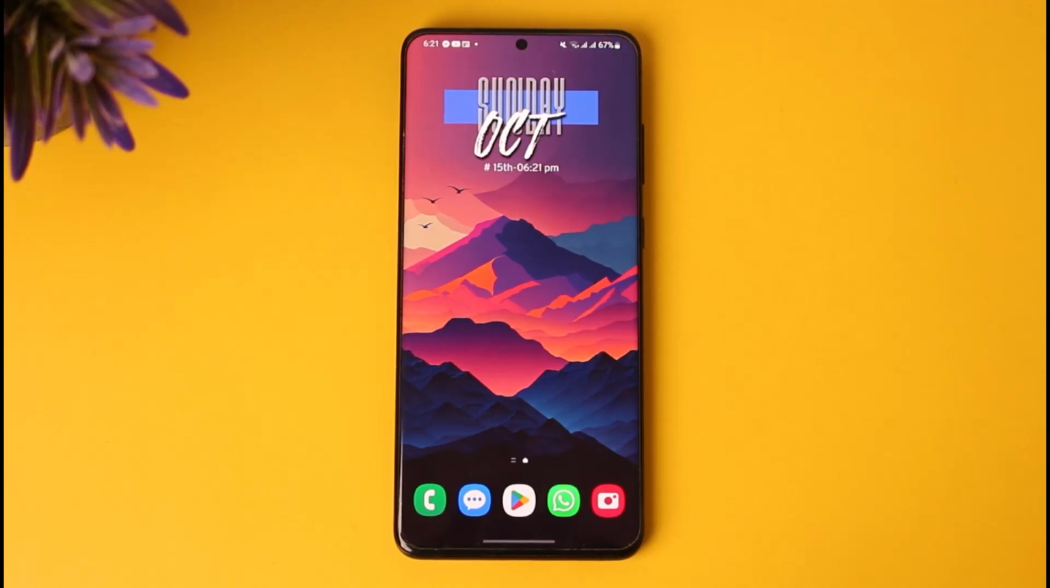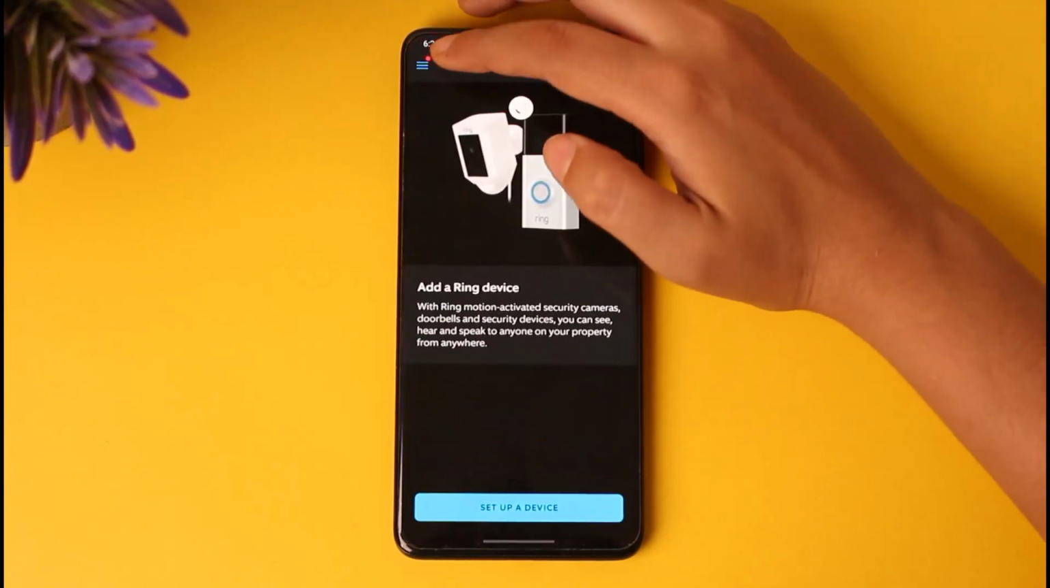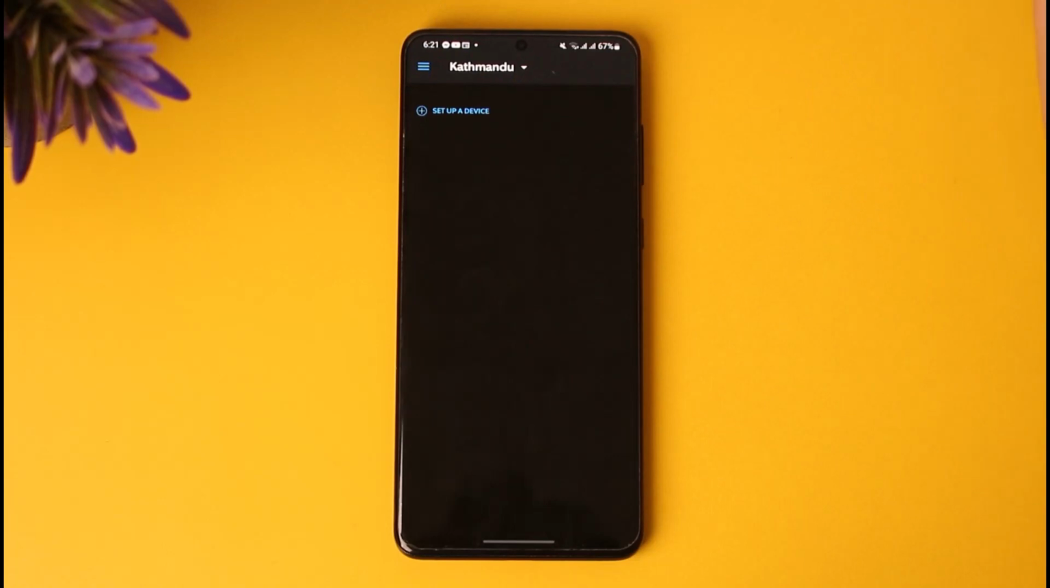For the matter, what you're going to do, first of all, go ahead, access your Ring app on your mobile phone. Tap on this three horizontal line, go to dashboard first, because this is the first interface you're going to access once you have opened up your mobile app.